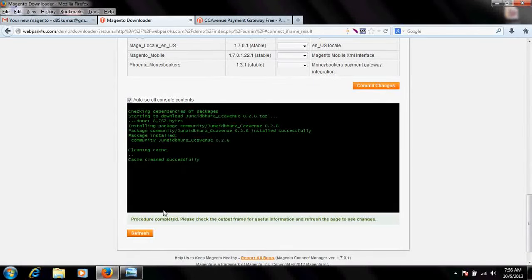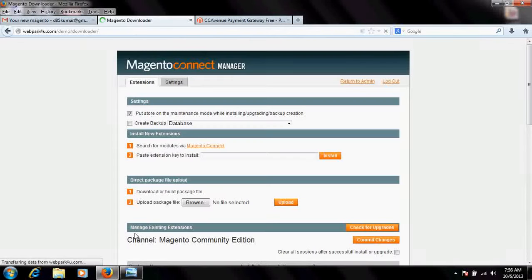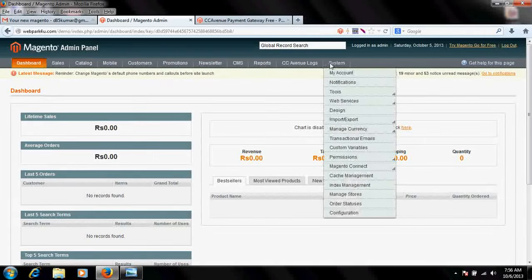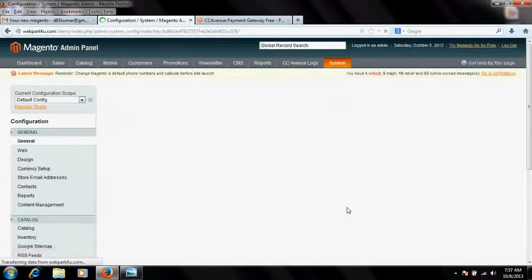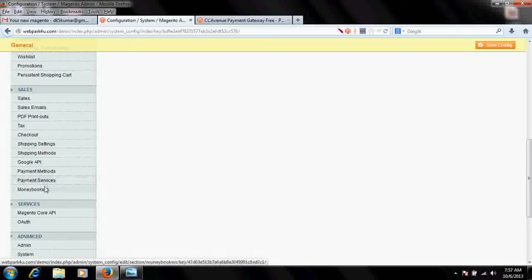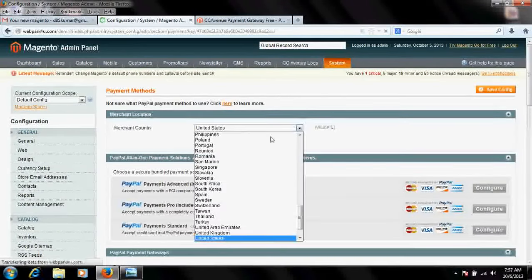Okay, do a refresh. And return to the admin dashboard. Okay, now the only thing which you have to do is go to your configuration. Here you need to go to payment methods. Once you enter the payment methods, select your country.